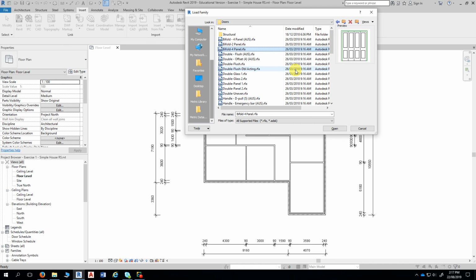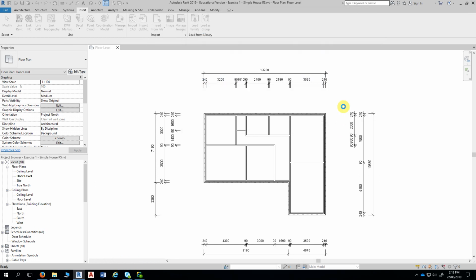Before I get to doors, I think that's it basically. So it's mainly those 3, and then click open. How do I get to the doors?